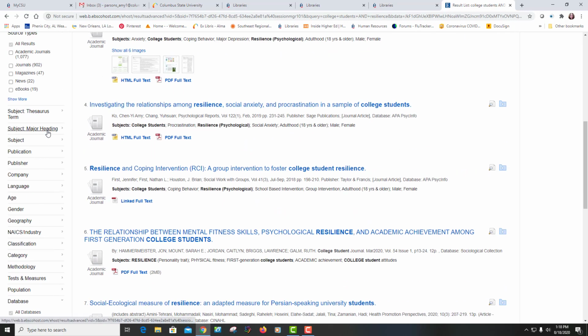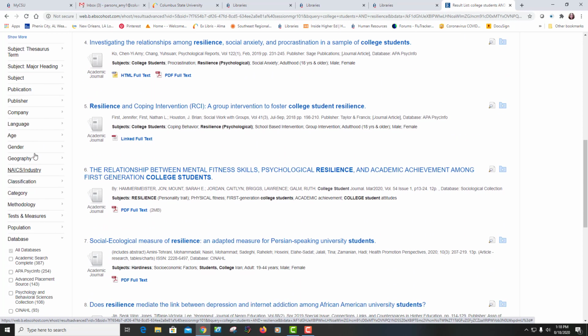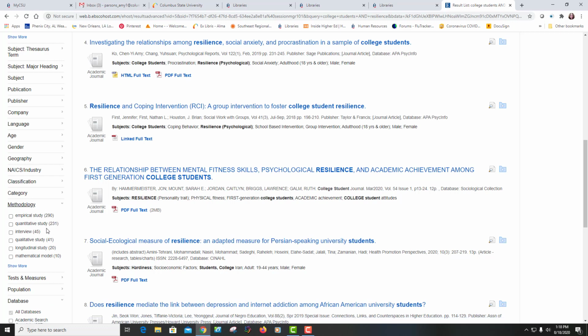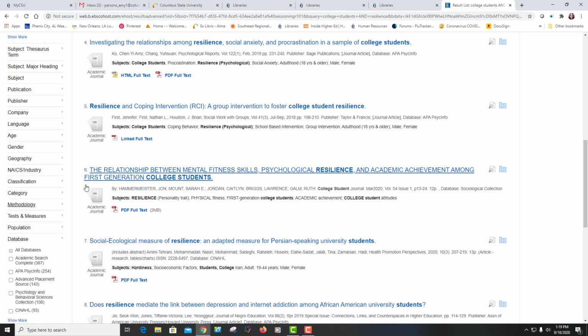Along the left side here, one of the ways that is a kind of a cool feature that you can limit to is methodology. Because sometimes your professor wants you to look for quantitative studies or qualitative studies or empirical studies. So here, when you run your search, you can limit things on the left, look for methodology, and then you can pull out just the empirical studies. Just makes it pretty easy to drill down to those.